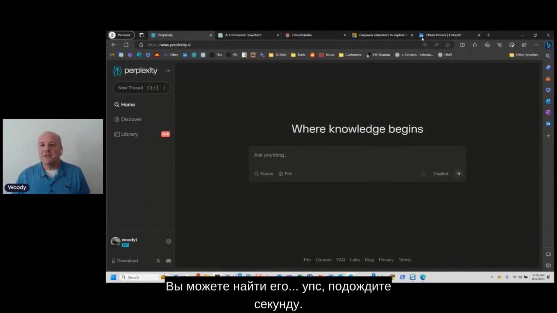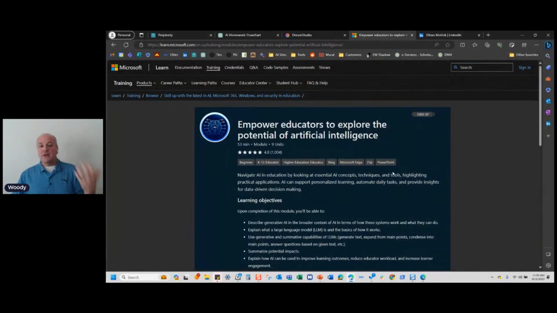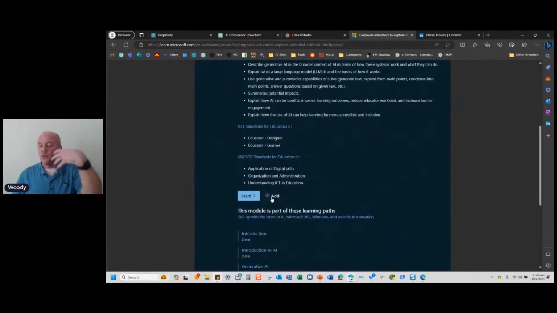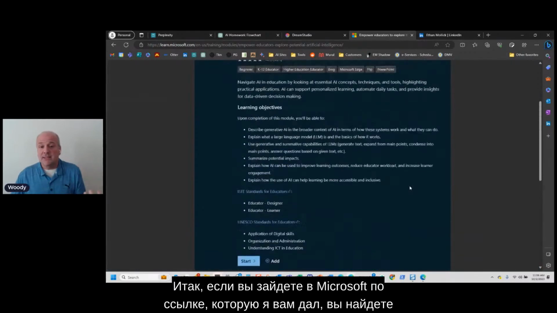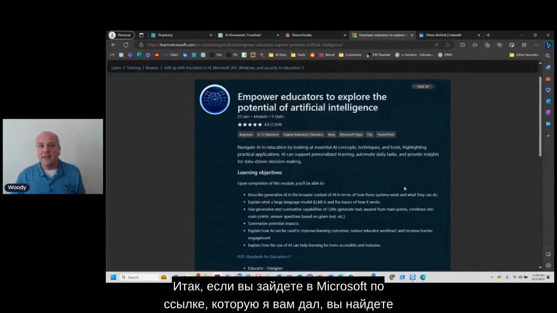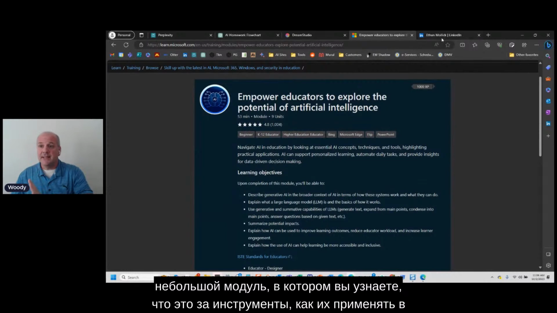So if you go out to Microsoft with the link I gave you, there's a short module here that'll walk you through what these tools are, how you can apply them in the education space, and also small tests to make sure you're retaining stuff. And that drives into a lot of other material, like you'll see on that slide.